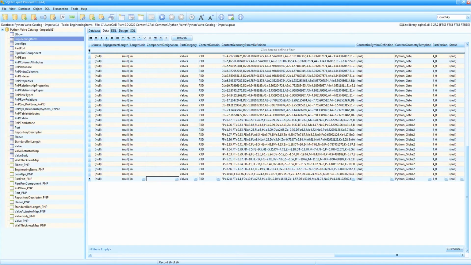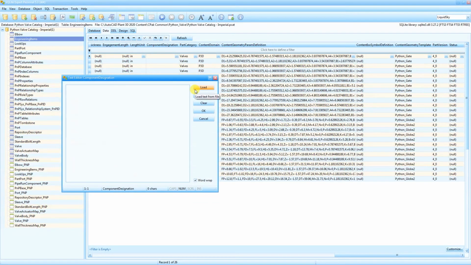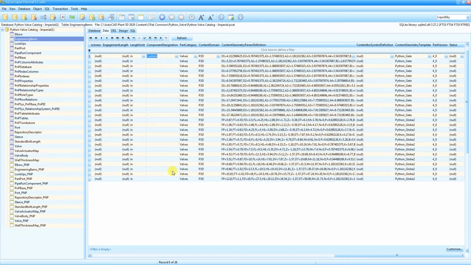Therefore, what I usually do is that I add this value to the catalog itself. I can do that in an SQLite expert. When I open the catalog, on the engineering table, you will see the component designation here. You can edit every line. I just edit custom there. You can edit all the lines one by one, but that is an easier way to do this.